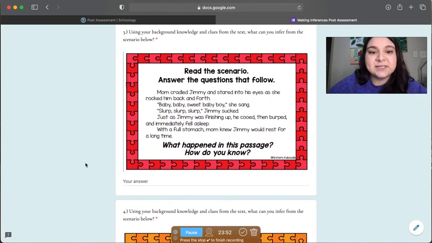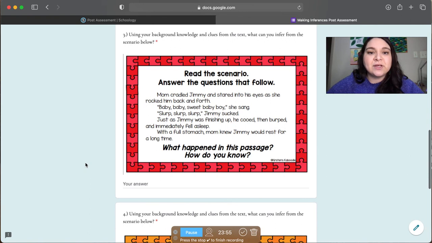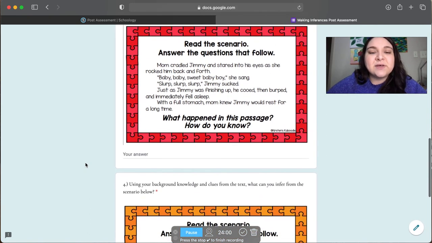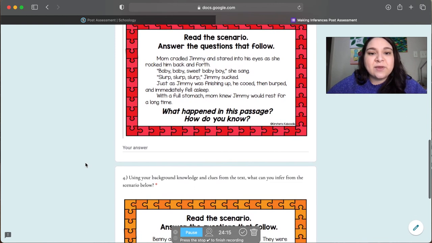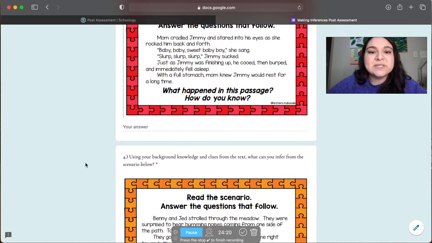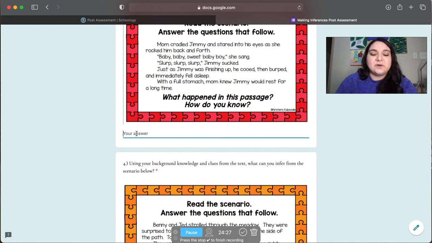Next is a passage. So using your background knowledge and clues from the text, what can you infer from the scenario below? So it says, read the scenario, answer the questions that follow. Mom cradled Jimmy and stared into his eyes as she rocked him back and forth. Baby, baby, sweet baby boy, she sang. Slurp, slurp, slurp, Jimmy sucked. Just as Jimmy was finishing up, he cooed, then burped, and immediately fell asleep. With a full stomach, Mom knew Jimmy would rest for a long time. What happened in the passage, and how do you know? So they will have a short answer.